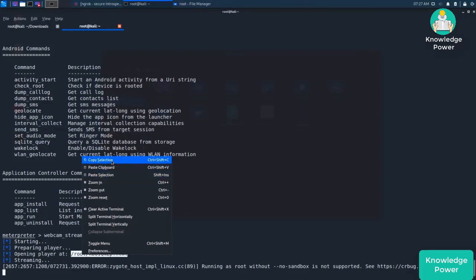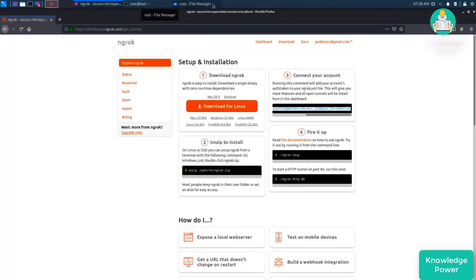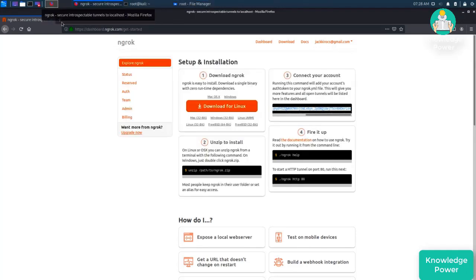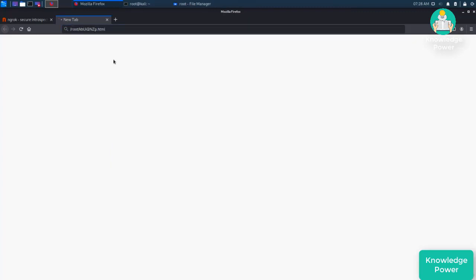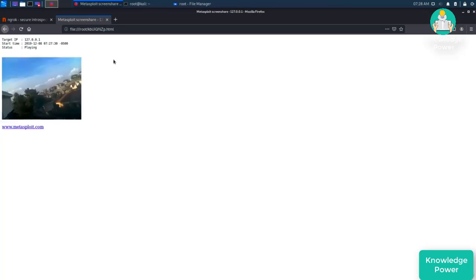And copy the selection. So as you can see, this is running some kind of HTML file on my root folder. And if you go to your root folder with your file manager, you will see that HTML file. But rather than seeing it, if you open any Firefox tab, you can just paste it, okay? And you can just open that HTML file on your own machine. And now I see my tablet camera or my phone's camera.